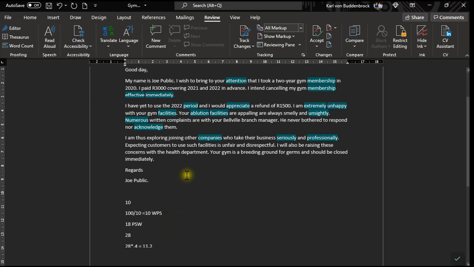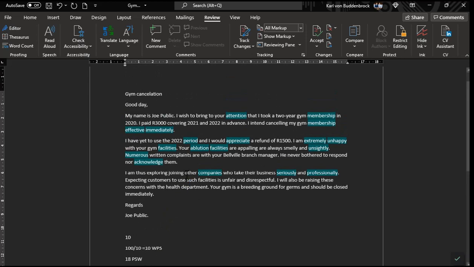That's what we've done. So this document is 10 words per sentence. On average, the writer has a number of 10 per sentence. Some may be longer, some may be shorter, but that would be 10 per sentence.